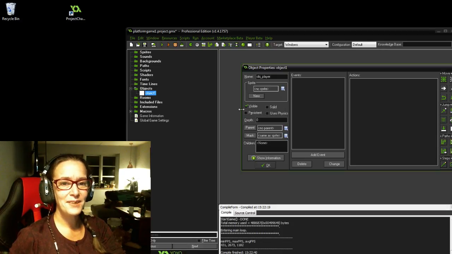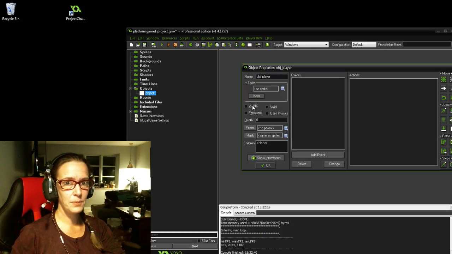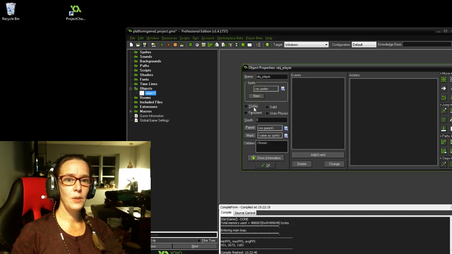There's some different things here about the object. As you can see, there's one here that's already tagged. It's visible. If I remove this one, even if I put a sprite on my object, you won't be able to see it. This might seem a bit weird if you haven't worked with making games before, but you might need to make an object that can't be seen, but still has some functions that you need in the game.